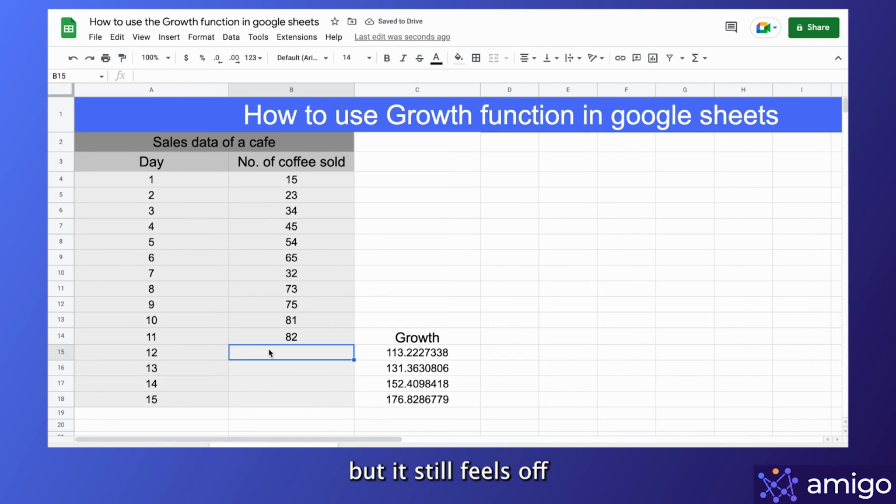But it still feels off because we are not selling coffees in fractions, right? Let's fix that up. Now we'll use the INT formula, which basically converts any decimal data to its nearest integer. So let's do that.